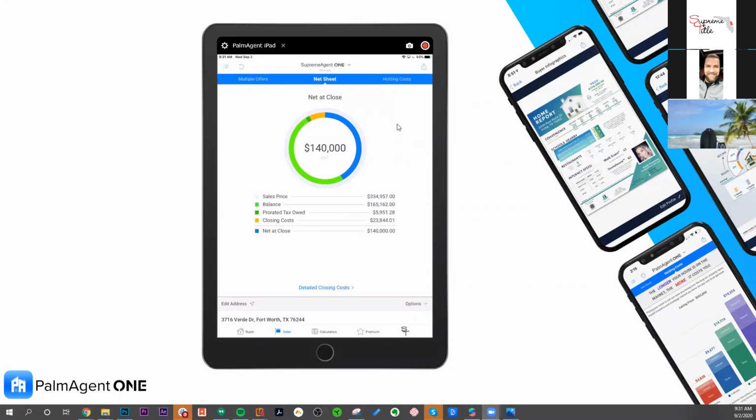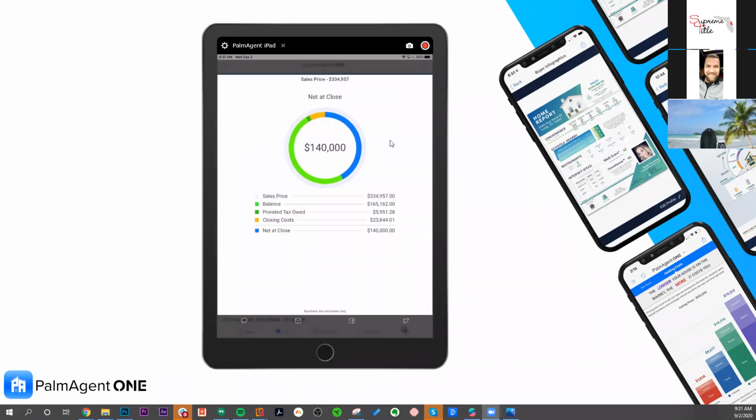Well, what we can do is we can press and hold on the results screen, and it's going to take what we call a snapshot. It'll throw the home price up there at the top, and a "numbers are estimates only" verbiage down here at the bottom of the screen. But now you can text or email or post to social media just the pertinent information. You just shoot that over to that client and let them see just that snapshot.